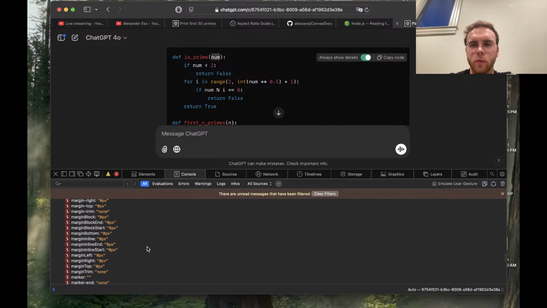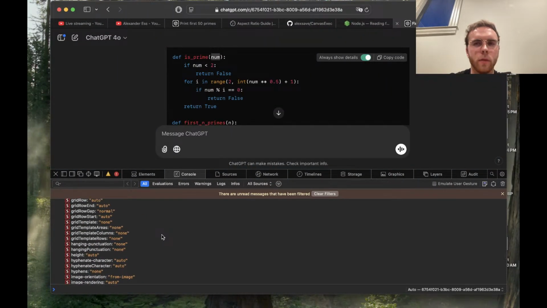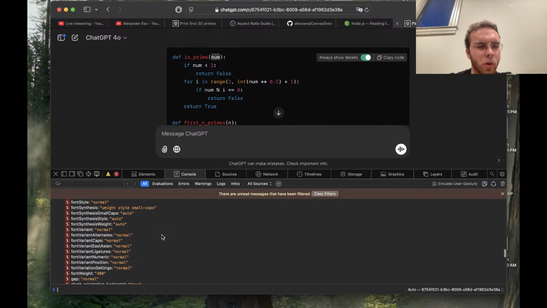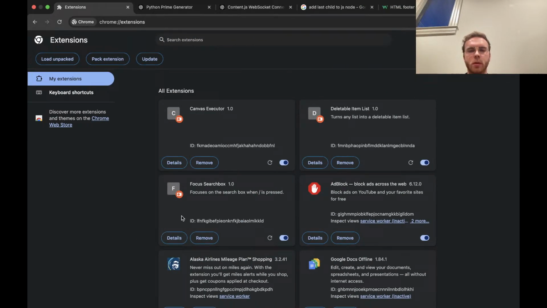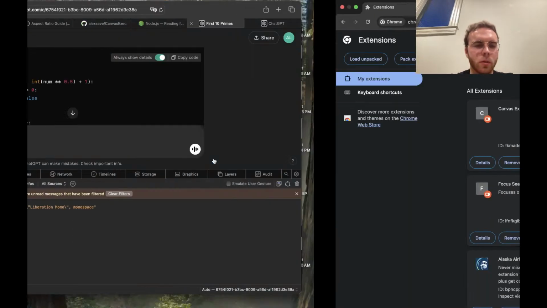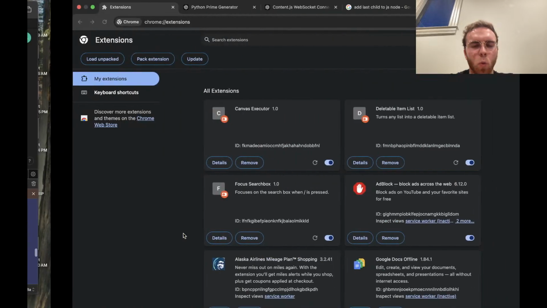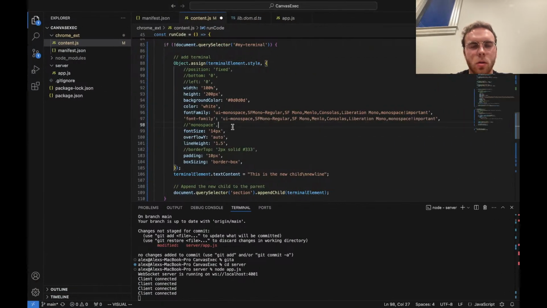Okay, what am I even looking for? Font family. Right? Or font size. Here we go. Font size 14 pixels. Perfect. Okay, it's already 14 pixels. That does nothing. Font family. Why is this not working? Why would that not work? Font weight. Why is this not working?